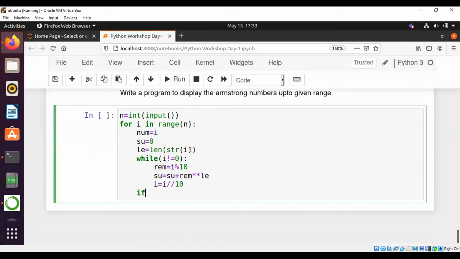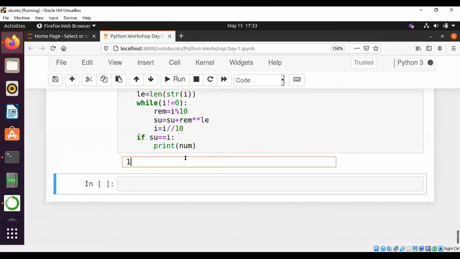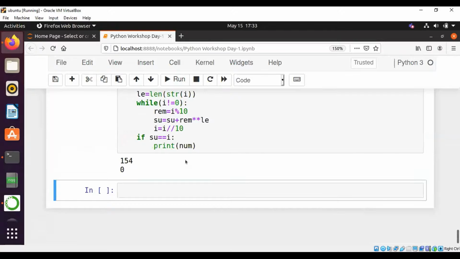What if the sum that was calculated with the power of n is equal to i? Let's print the number as an Armstrong number. Let's see whether it's printing. We will take it as 154. Okay.